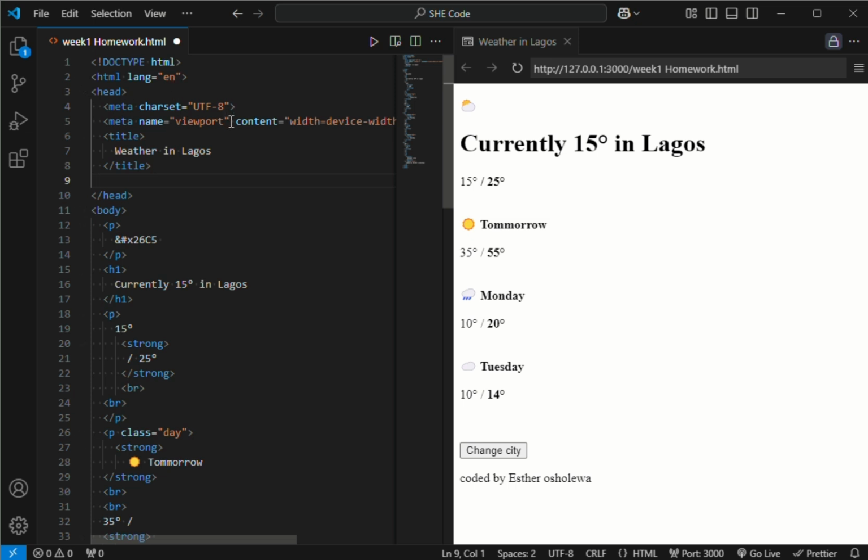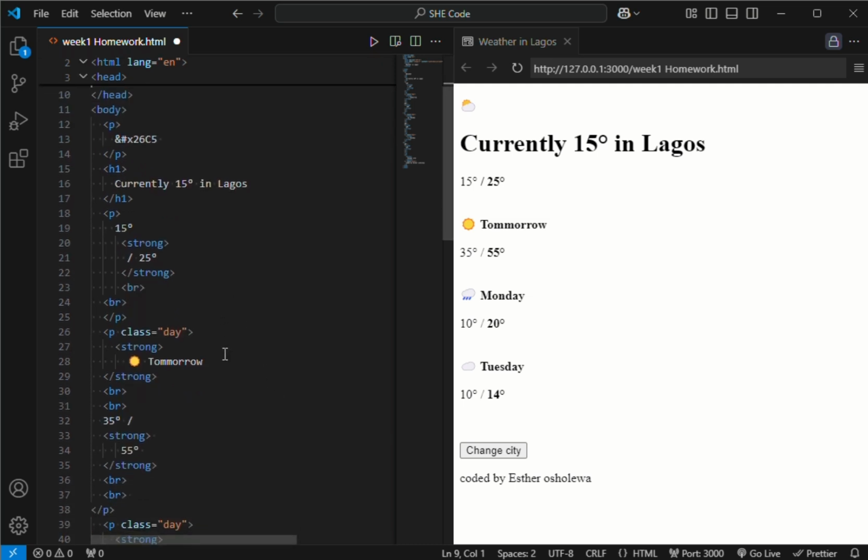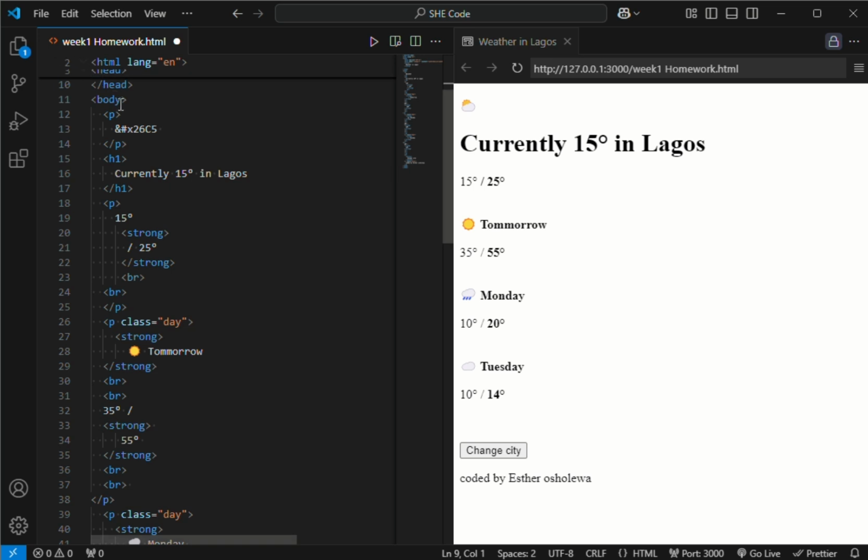The head consists of things you don't want to show. Everything from this emoji straight down to this place is what is in the body. So let's go to the body. Our body starts from here.